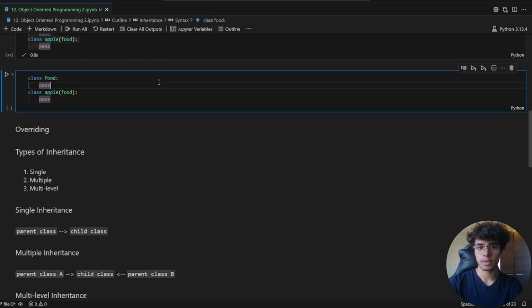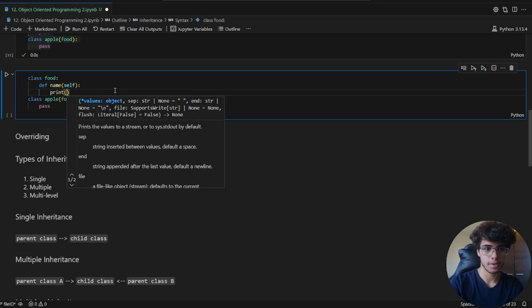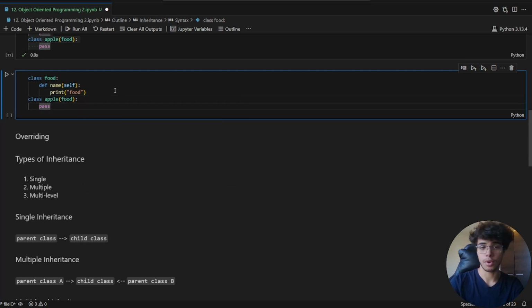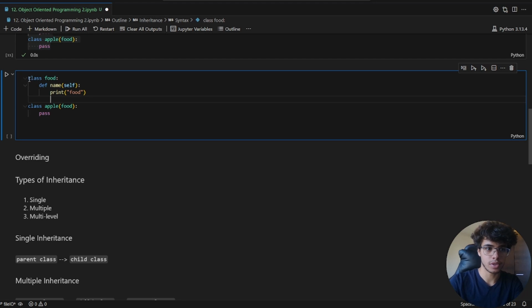Now let's say we want to do something a little bit more interesting. So we're going to go inside of food and create a method and call it name. Inside of name, we're going to print the name of the item, which in this case is food, and we're not going to do anything inside of apple. So what we've done so far is we've just added a method to food, and apple is the same as it was prior. So nothing interesting going on there.